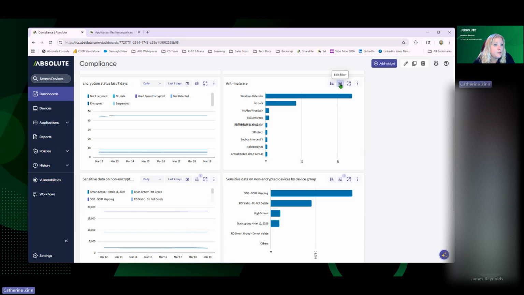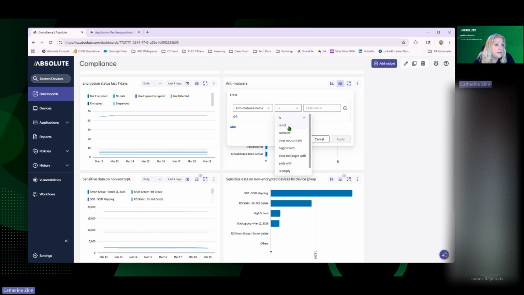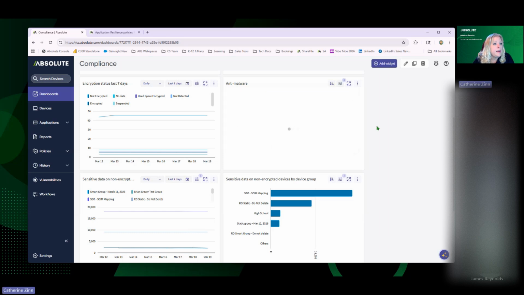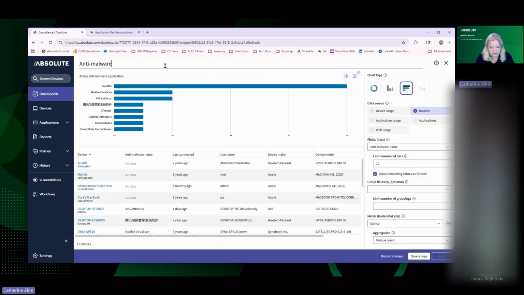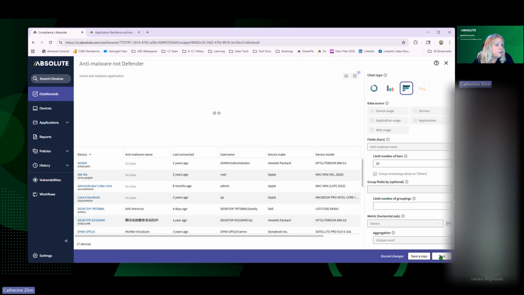These are totally customizable. So say it's Windows Defender in your environment, and that's the majority. You can say, well, I only want to look at the ones where it is not or does not contain Defender. And apply. And then, of course, you'd want to change the name for this to say, not Defender, something like that. And you can either save a copy so that you leave the old one alone, or you can save it as is. You can say the anti-malware name is what it's going by here, and you can do up to 20. So you can save that here.